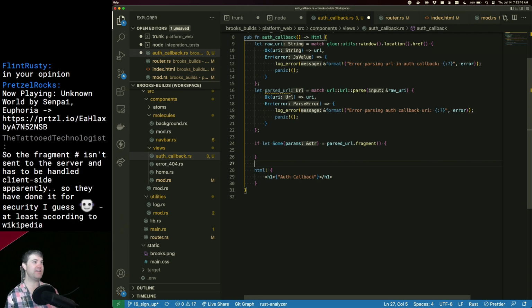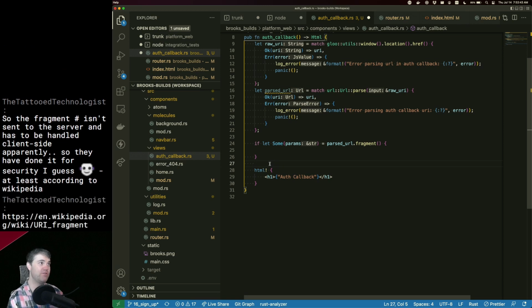So the fragment hash isn't sent to the server and has to be handled client side apparently. So they have done it for security, I guess. Oh, that is very interesting. Oh, that's a really good point. So they did it for security purposes. That actually makes a lot of sense. Thank you, Tattooed Technologist. That makes a lot of sense. So now, yeah, that's awesome.